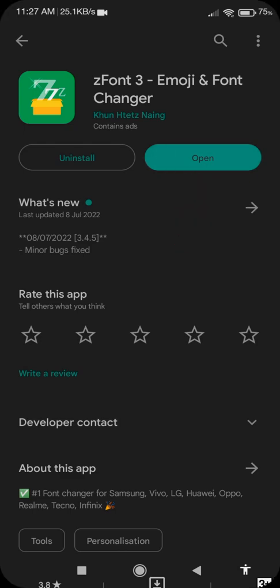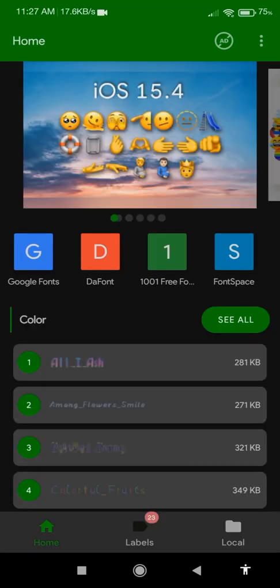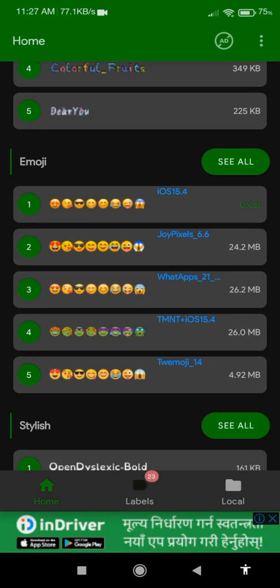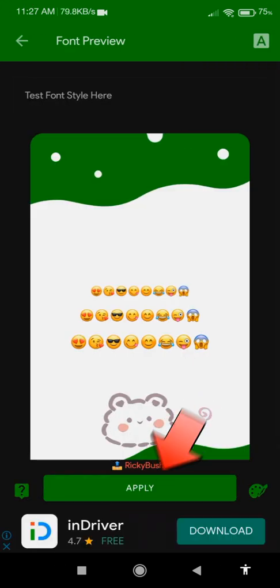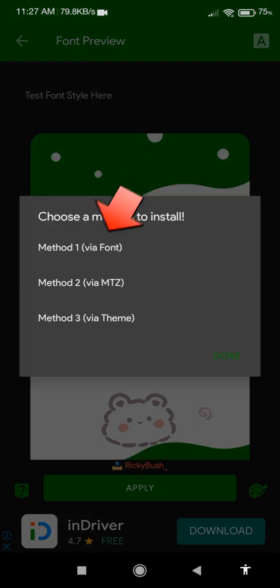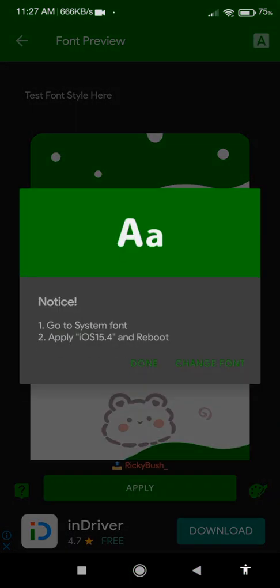You just need to open this app first. Then you need to scroll down a little bit. Here you can see the option of emoji. And you'll get to see the iPhone emoji in the first option. Tap on it. Then you need to tap on apply in the bottom. Then click on first method. And you need to click on change font.